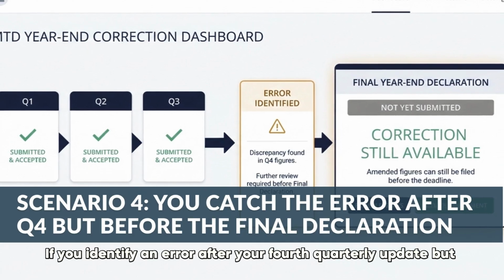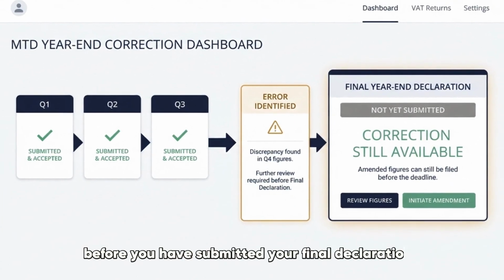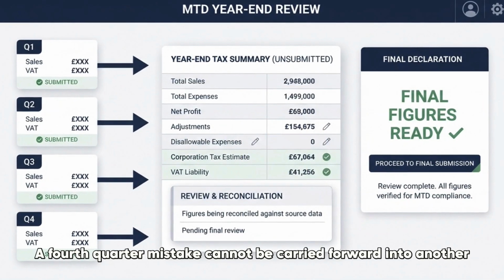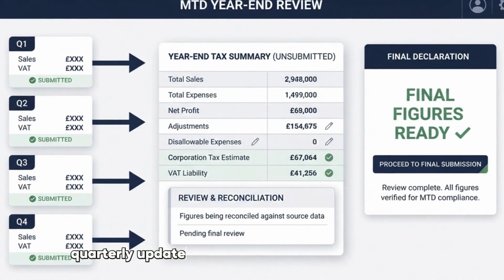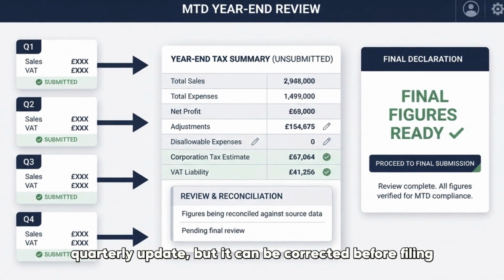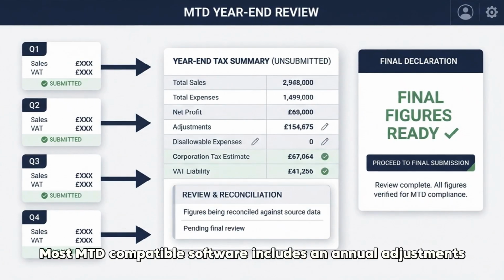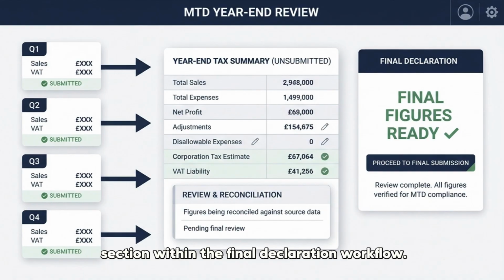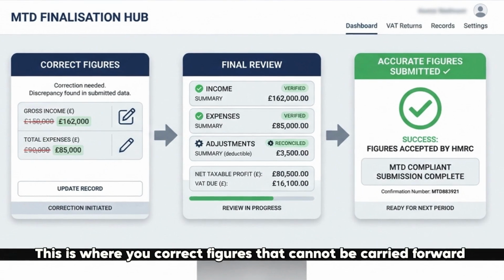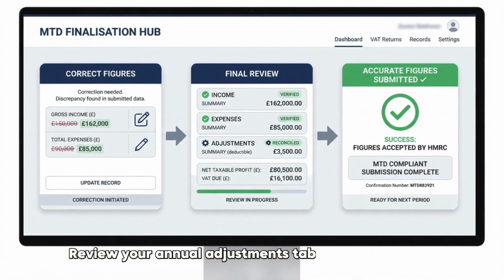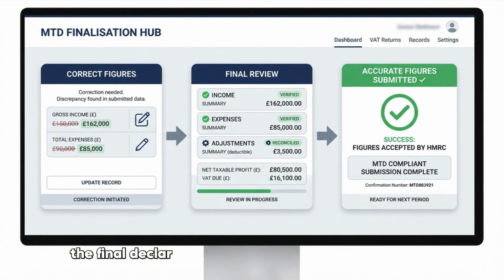If you identify an error after your fourth quarterly update but before you have submitted your final declaration, you still have time to correct it. A fourth quarter mistake cannot be carried forward into another quarterly update, but it can be corrected before filing the final declaration. Most MTD-compatible software includes an annual adjustment section within the final declaration workflow. This is where you correct figures that cannot be carried forward through a further quarterly update. Review your annual adjustments tab before submitting the final declaration to ensure all figures are accurate before you formally confirm your tax position.